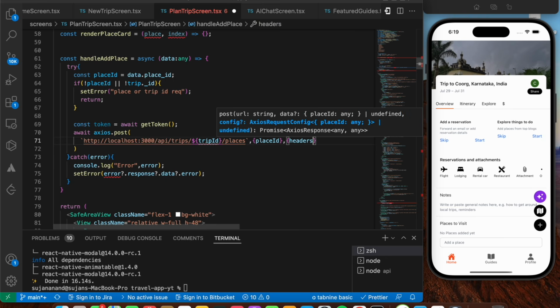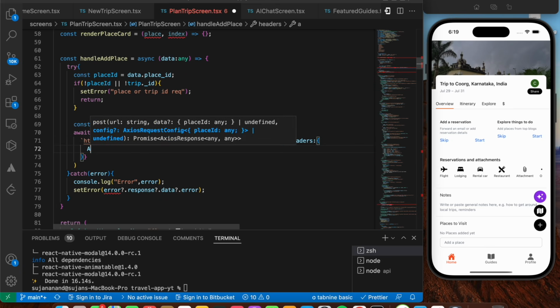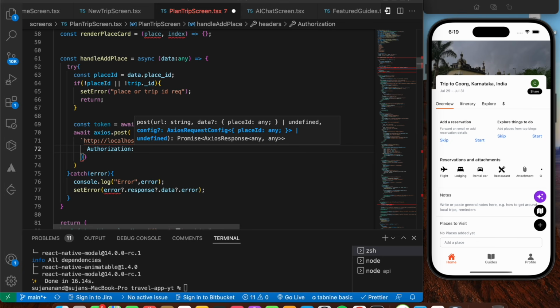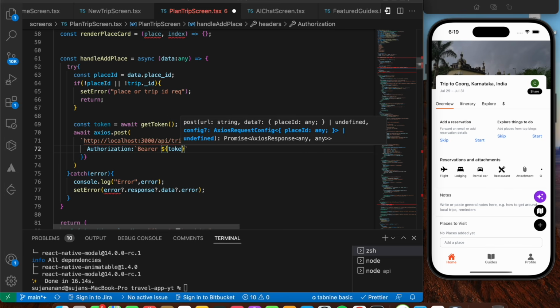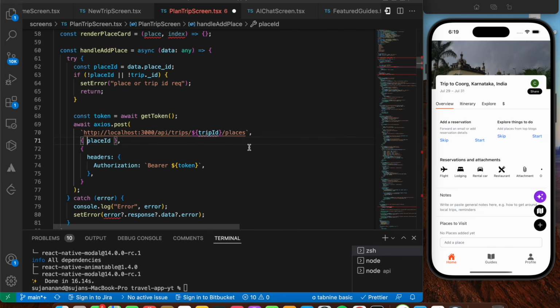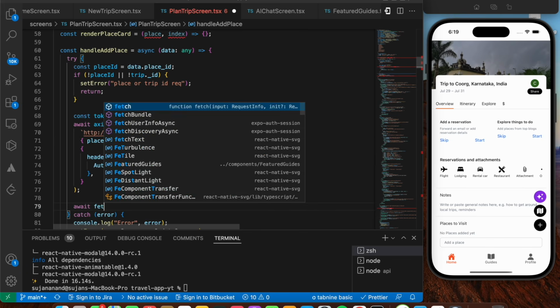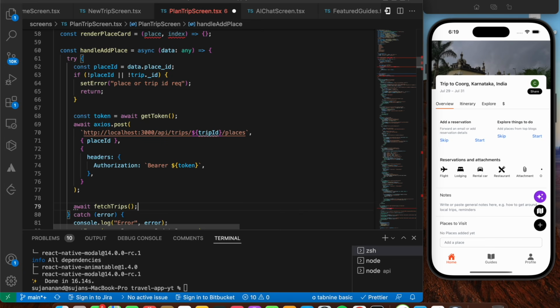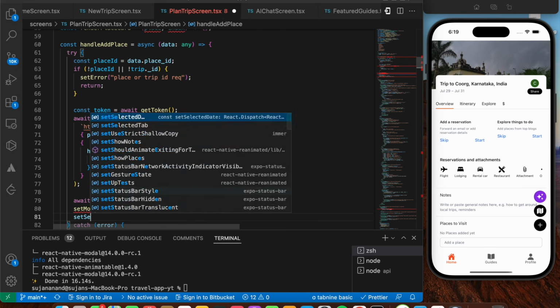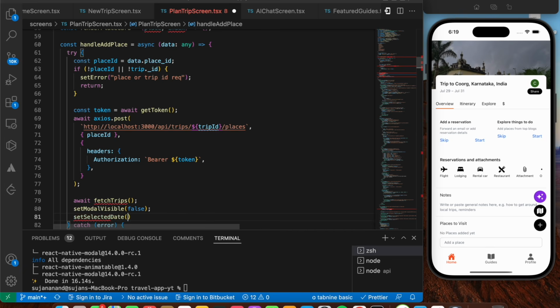I'm going to say headers, authorization, that's going to be equal to Bearer ${token}. Let's format once. Okay, this is done. So after this, I'm just going to call the function, that is await fetchTrips. So await fetchTrips, and I'm going to say setModalVisible to be false, and then set selectedDate to be null.